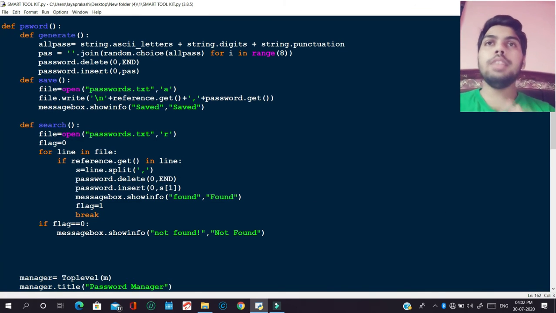And then whenever the save button is clicked, it will call the save function, which creates a txt file, passwords, with the append type. So it will write the password with a separation of comma.